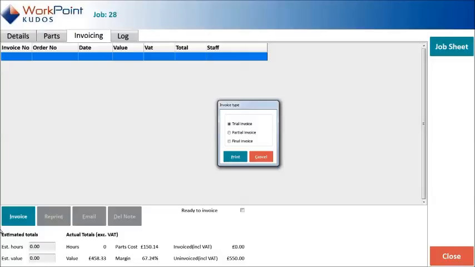Well, you can see in there, while I get my mouse over to it, that we've got the invoice type coming up. We'll go straight to doing a final invoice. As I say, you could take a deposit for this and leave the remainder to be invoiced later, or take several deposits. It won't allow you to take a deposit higher than the uninvoiced value, of course.